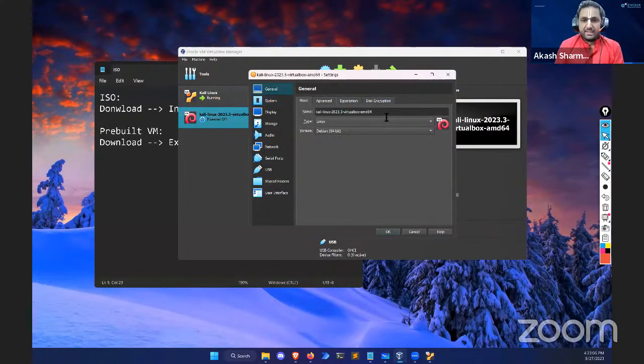In the general settings, I can change the name of it, make it Kali Linux VM, because we already have another instance with the name Kali Linux. So make it Kali Linux VM just to differentiate.